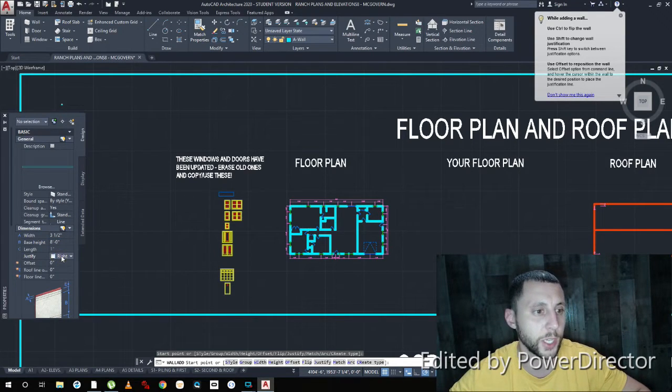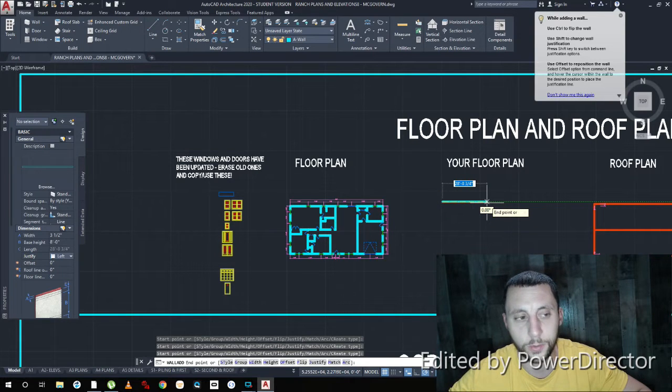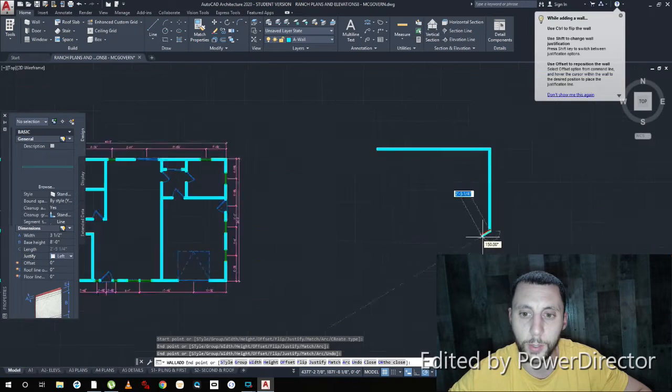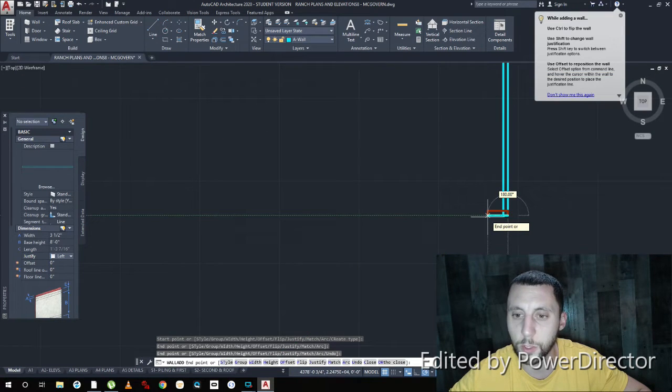And then don't forget to change your justification. I'll remind you of what this is because we talked about it in the last video. When you have it on left, you can draw to the right. It actually seems kind of funny. You can draw clockwise, okay? Because look at the corners, how it closes the corner tight.